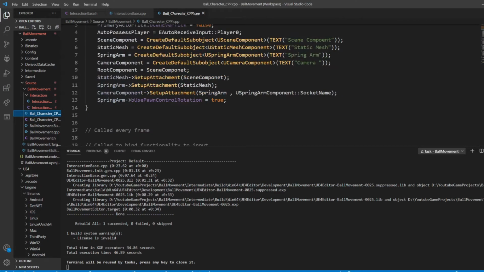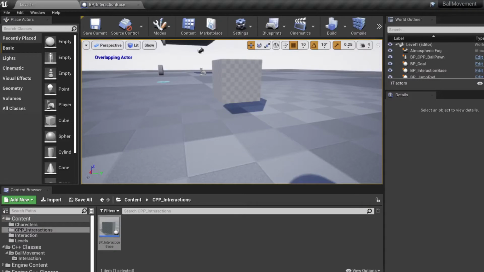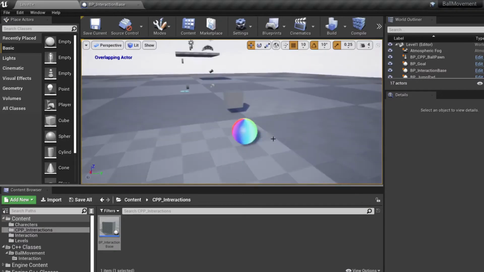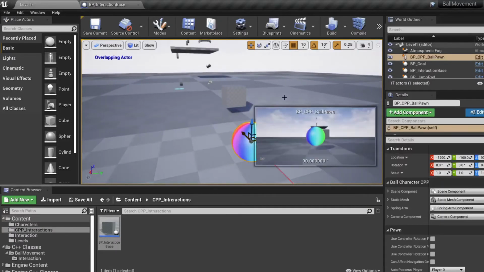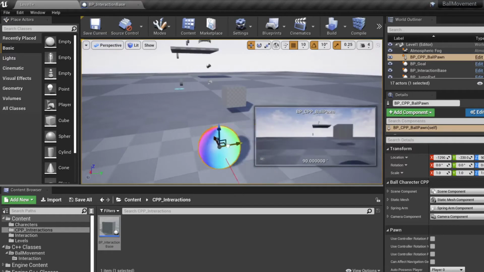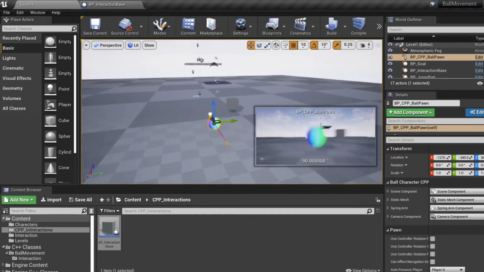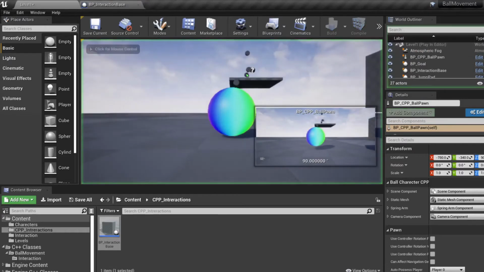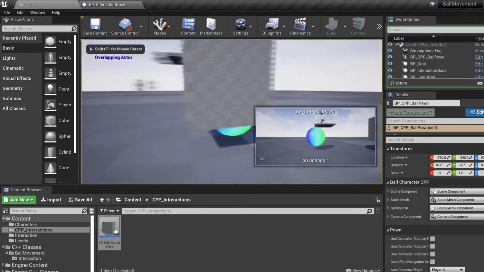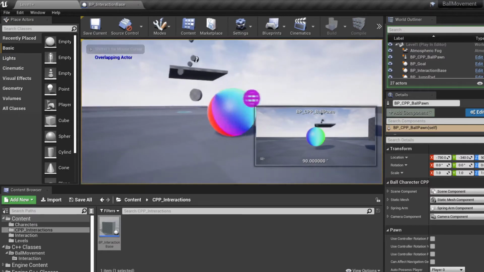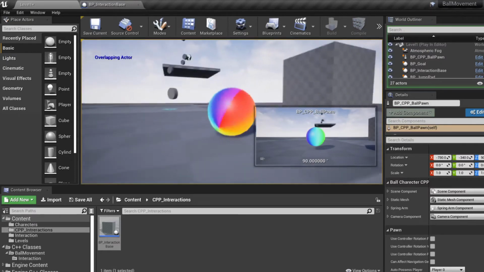in my ball character, I made the root component the scene component. By doing so, the scene component would be just the initial point of where the ball starts. So if I happen to move the ball there, when I run it, it's going to call it where I was last located when I was spawned into the level.